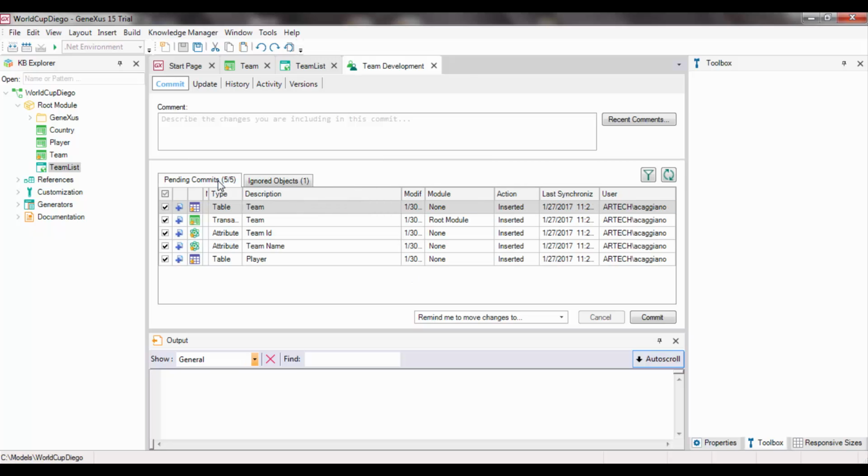We will add the corresponding comment, New Team Transaction, and we'll click on the Commit button to send it.